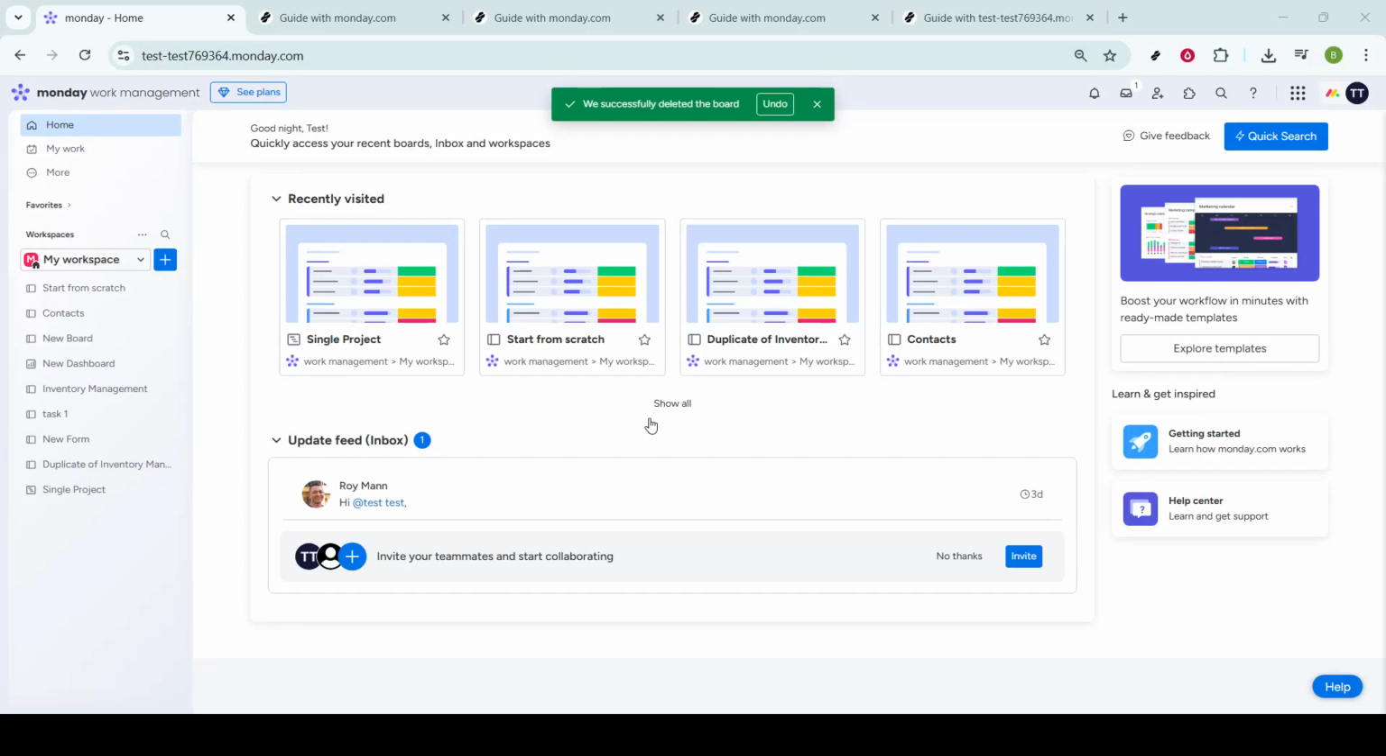In today's video, I'm going to teach you how to set up a project management office in Monday.com. We'll walk through each step to make sure your project management setup is as efficient and effective as possible. As soon as you're logged in, the magic begins.